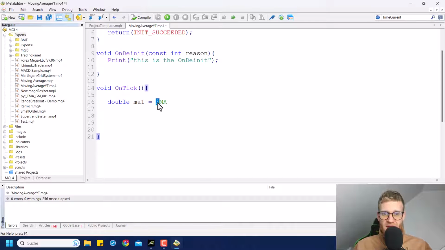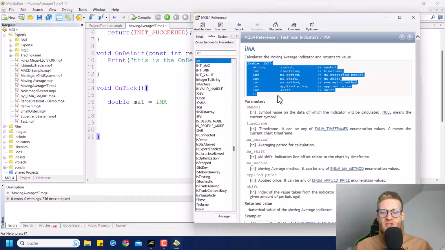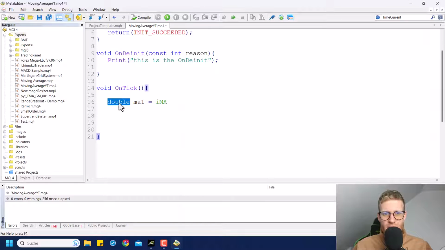The i is a small letter i, and then MA is with capital letters. And if we have a look at this in the reference, again, move your cursor inside of this word, press F1, and it will say it calculates the moving average indicator and returns its value. For every function, which is a predefined function in the MQL4 framework, you can see the signature in this yellow code box. And we can see the return value is indeed of type double. This is why we are able to store it inside of our double variable.